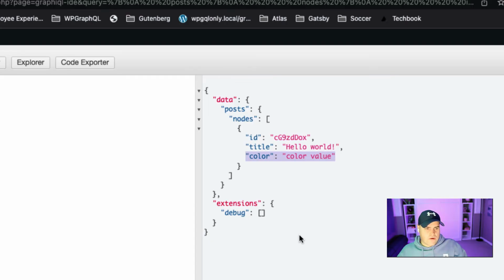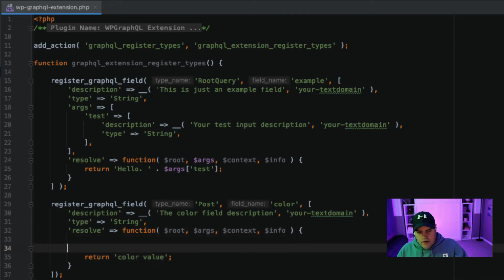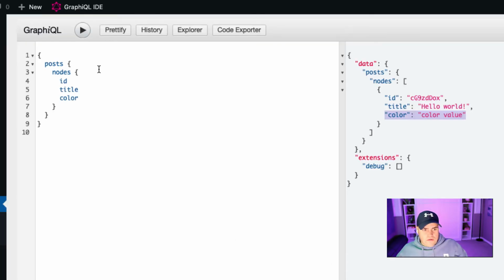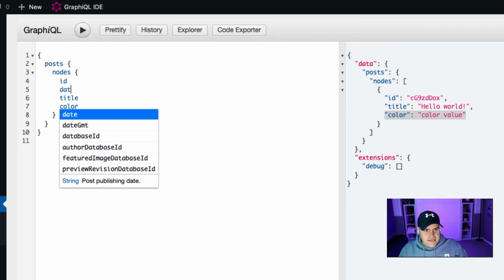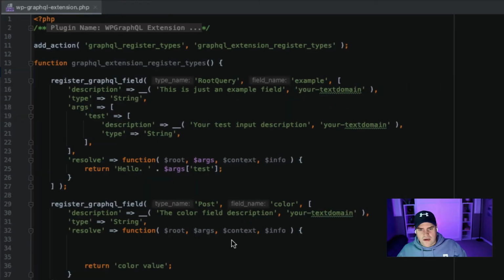What we actually want to do is get the value of color, probably from meta, maybe something else, but most likely meta. Meta is a very common place to store things such as this. Might be a taxonomy term, who knows. So in order to get meta, the first thing I'm going to do real quick is we're going to save some meta to the post. So let me query the database ID just so we can see what the database ID is. The database ID is 1.